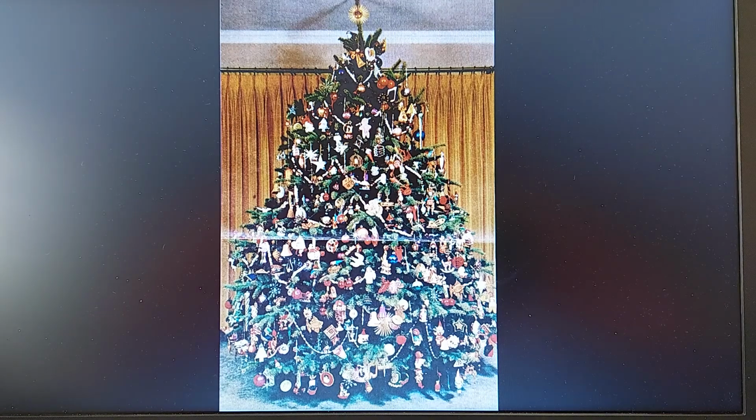This Christmas tree, I wanted to show you a picture of this one because it is just so full. It's just a beautiful tree, and I love the shape of the tree. But most of all, I love all the ornaments on this tree. There's got to be hundreds on there. And there's all kinds of things that you can imagine that are associated with Christmas.